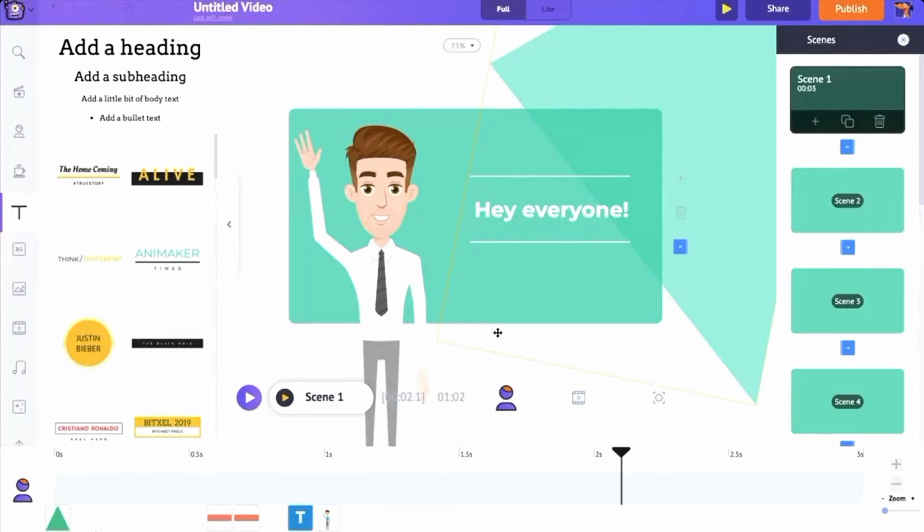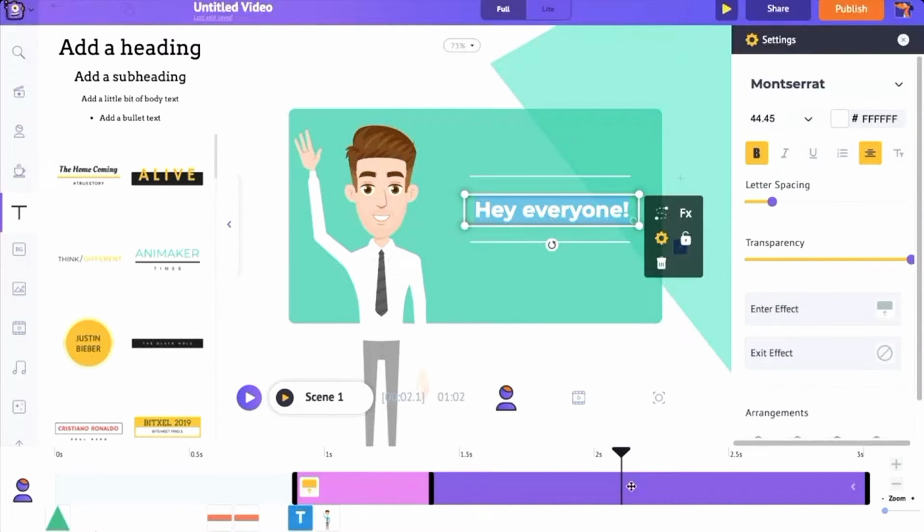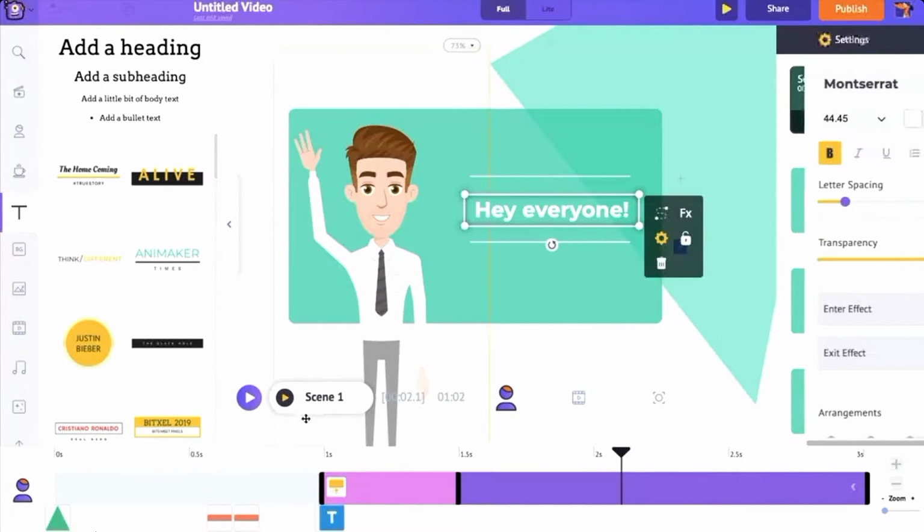With the text selected in the timeline, you can notice a purple colored bar. It represents the duration for which this text is going to be visible. If you want the text to be visible only between specific duration, you can do that by adjusting this purple bar. Right now you can notice that this bar is visible only after the first second, right? So the text will be visible after the first second in the video.